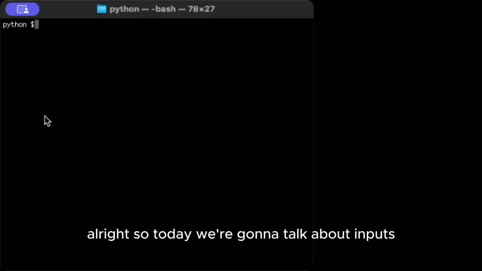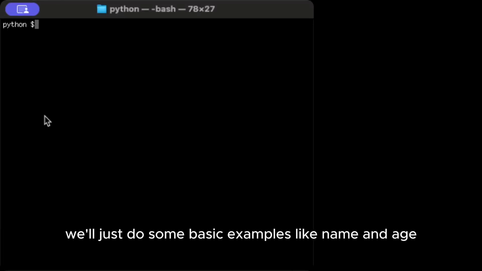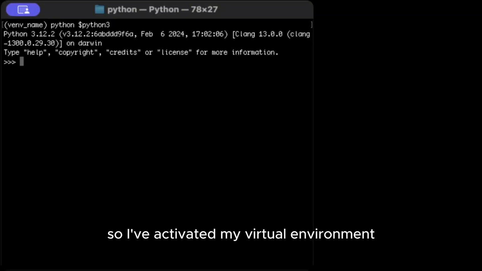Right, so today we're going to talk about inputs. This is just a method for you to ask the user for some little bit of information. In this case, we'll just do some basic examples like name and age so that you can see how the mechanism works. So I've activated my virtual environment.